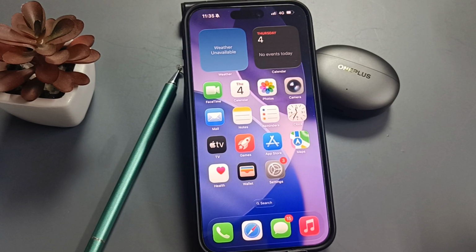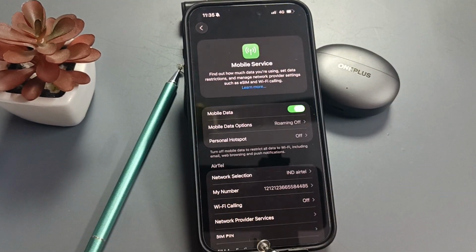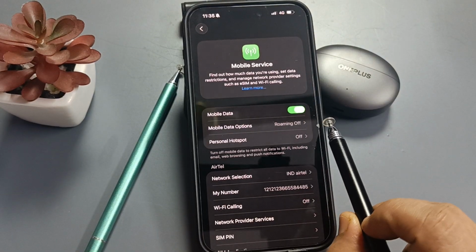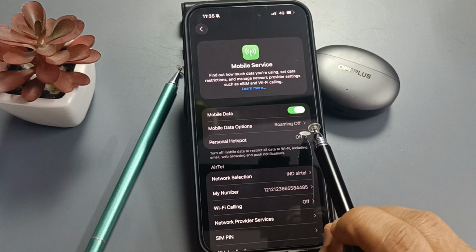So today in this video I am going to show you how to turn on 5G on this phone. Simply go to settings. Now tap on the option mobile service. First of all we need to enable the mobile data. Now you can see the mobile data is already enabled on this device.